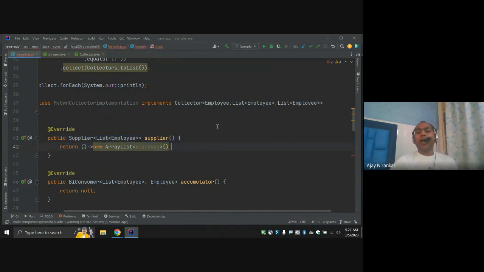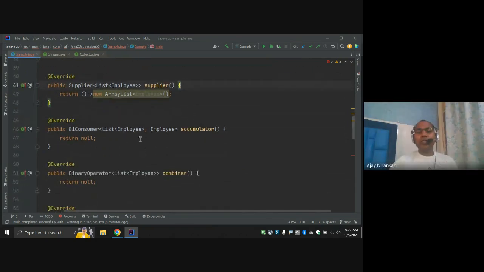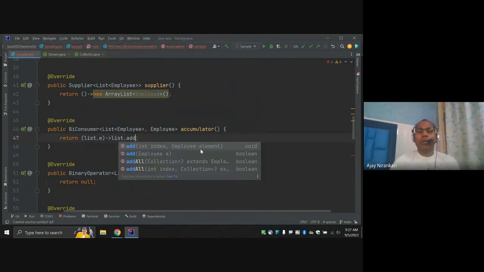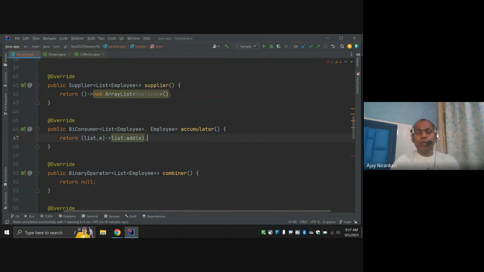Clear? Second, this is the accumulator. Accumulator means you are going to store a value. It is a BiConsumer, which means two inputs: one is the list, one is the employee. So we are going to store the employee in the list, right? So here we have a list and we have an employee. What am I going to do? I am going to say list.add this employee. This is my implementation, right?